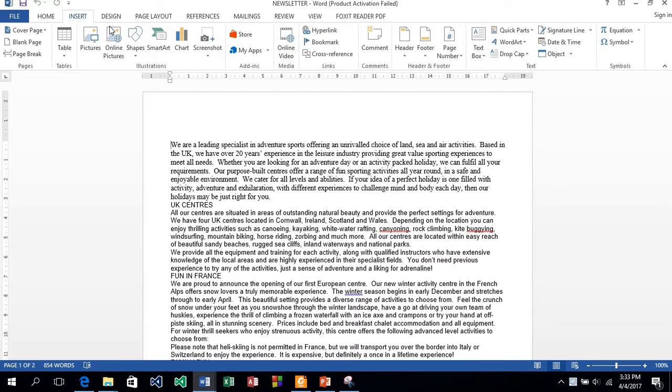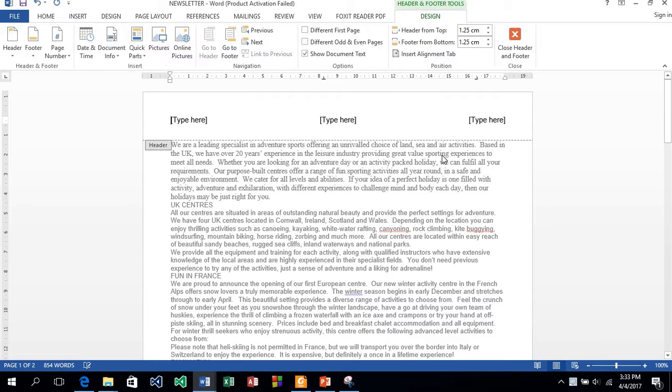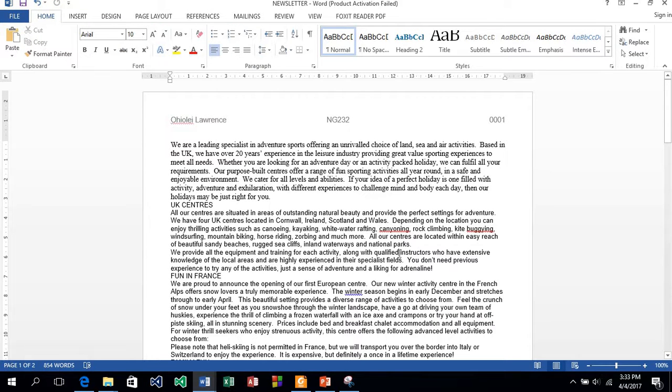So I click on Start, go to your header, select the one that has to do with 3 columns. You add your name, center number, and candidate number. So I'm going to put my name here, and then my center number, and then my candidate number. Name, center number, and candidate numbers left align.